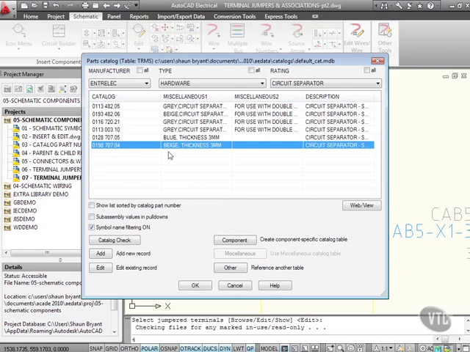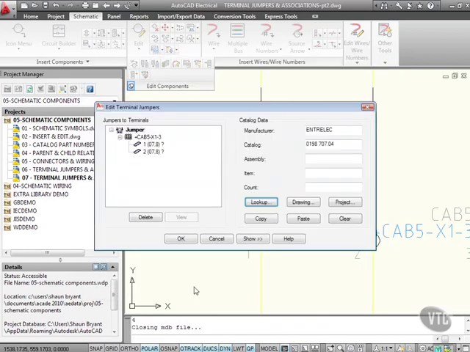Gives you the miscellaneous information. If I just OK that now, all that information is added to the database. So we've got assembly, item number, how many, and so on. I'm just going to OK that.